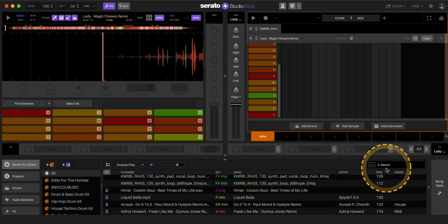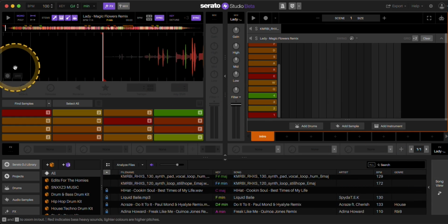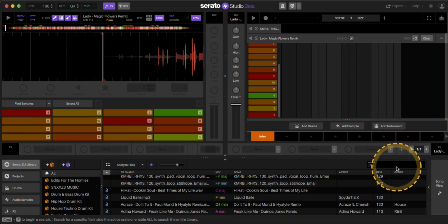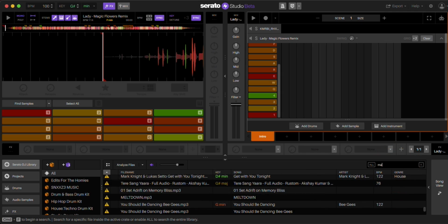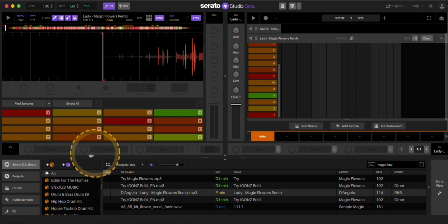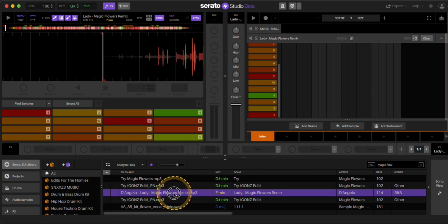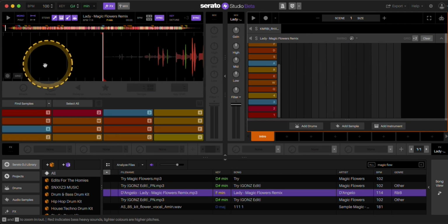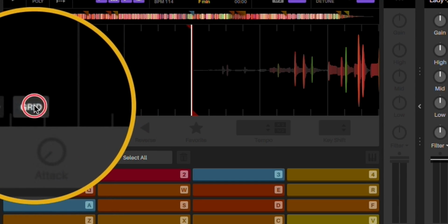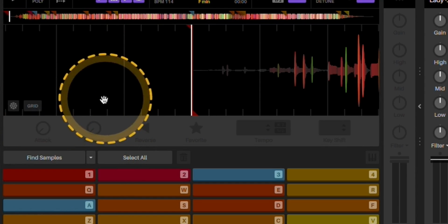So let me just go back to what that track was called, Lady Flowers Magic, which is this one here. So let me reload this. So now the lock is off. So I'm gonna bring this track back in. So now, see how you can get the arrow now to select the grid? And that's all you have to do.